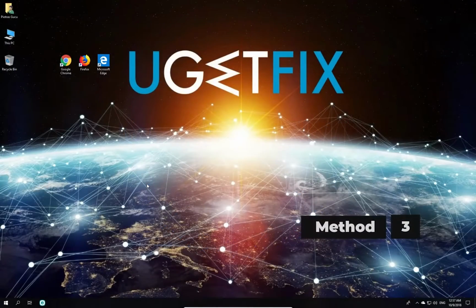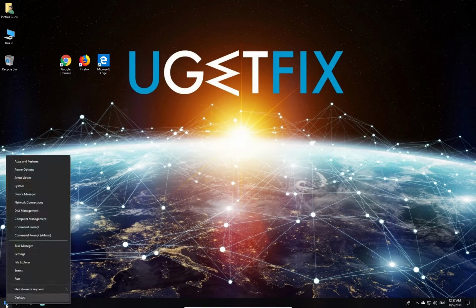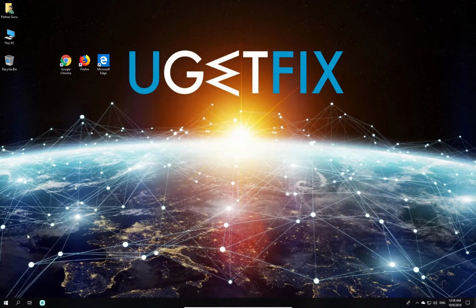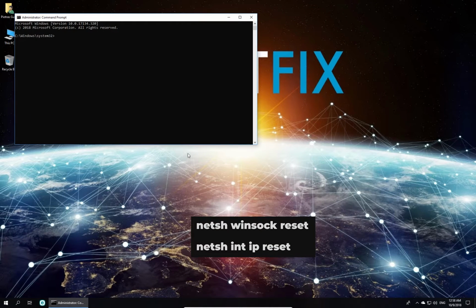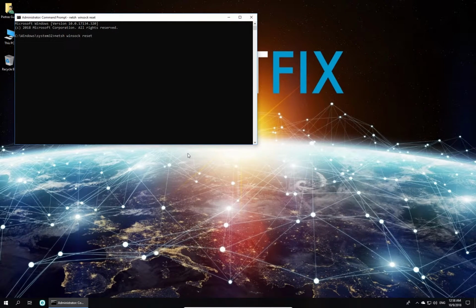Try resetting TCP/IP. Right-click on Windows key, select Command Prompt Admin, type in the displayed command, each followed by pressing Enter, and after the process is finished, restart your PC.